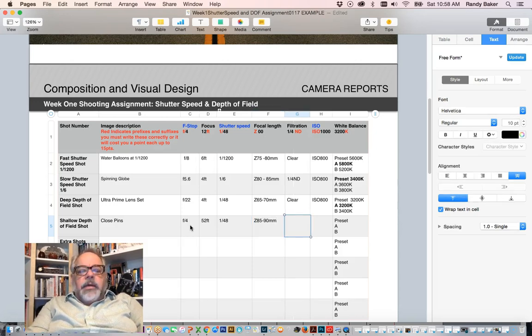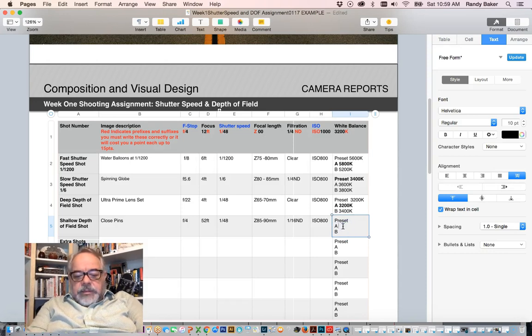And they had a 16th ND dialed in, which is 4 stops. And they had their ISO at 800. And for their preset, they did 6,000 for A. They white balanced under the main sunlight source there. It was a kind of overcast day, slightly overcast.